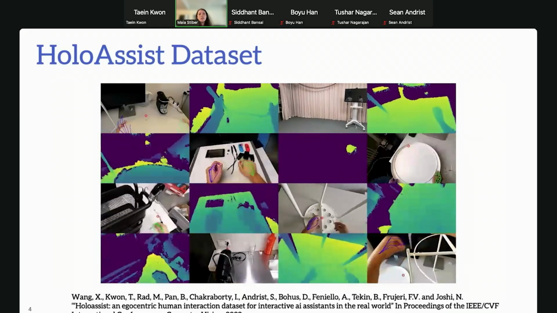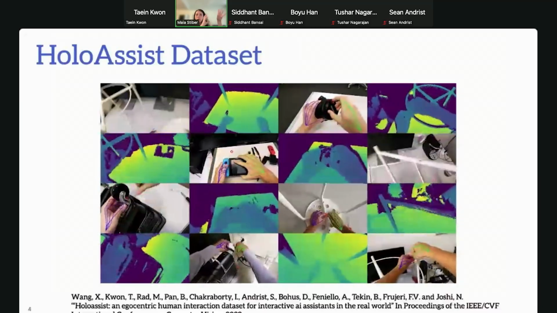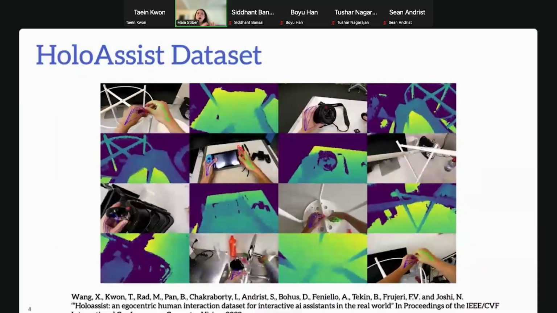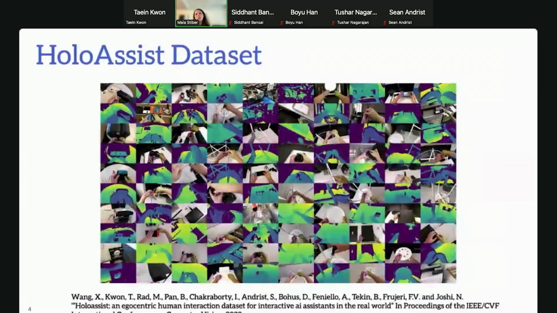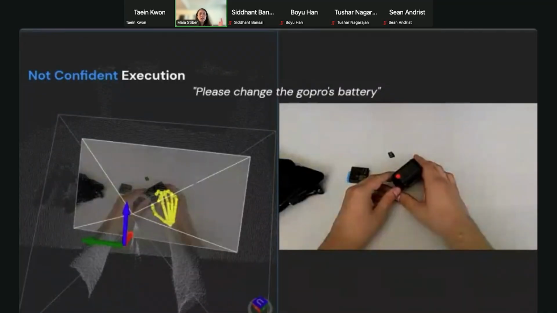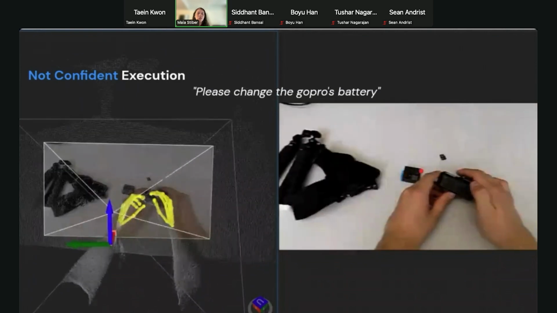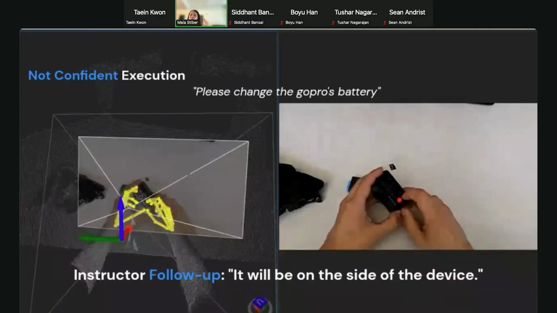The HoloAssist dataset has many instances of confusion, and it allows us to establish a ground truth for these instances. This is due to the fact that the instructor, the person providing step-by-step instructions, also provides follow-up information if they detect the user is confused or if the user asks a question, which is another indicator of confusion. Here's an example where the instructor asked the user to change a GoPro battery, and then the instructor detects that the user is confused based on implicit behavioral signals and provides additional follow-up information. Ultimately, we want an assistant to be able to do that.